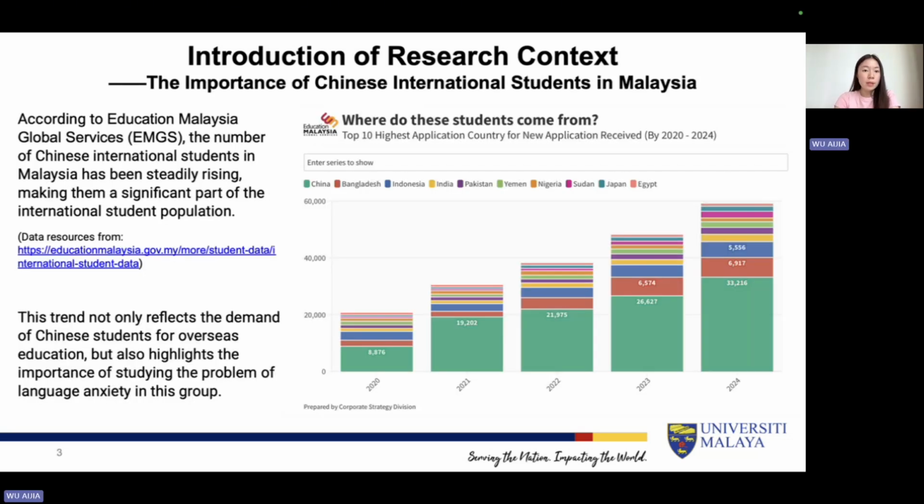And we will also emphasize the importance of Chinese international students in Malaysia. According to Education Malaysia Global Services, as you can see on the right, here is a bar chart. The number of Chinese international students in Malaysia has been steadily rising, making them a significant part of the international student population in Malaysia. So, this trend not only reflects the demand of Chinese students for overseas education, but also highlights the importance of studying the problem of language anxiety in this group.